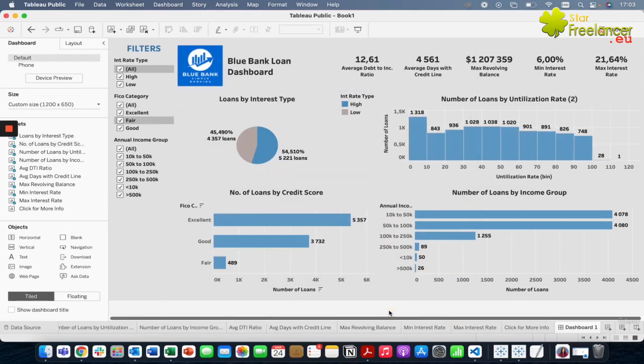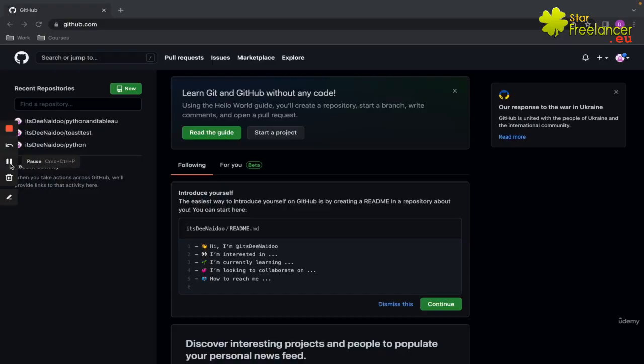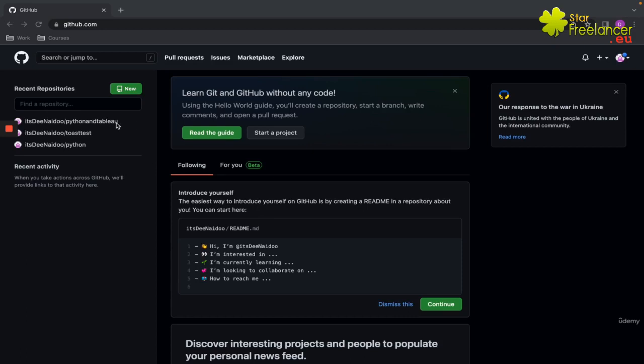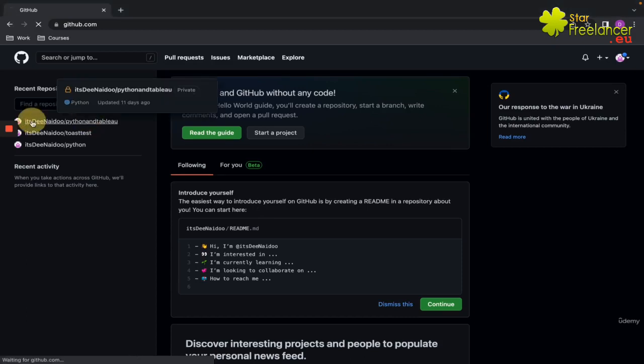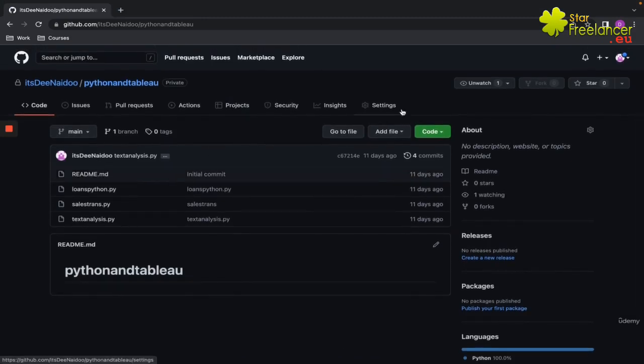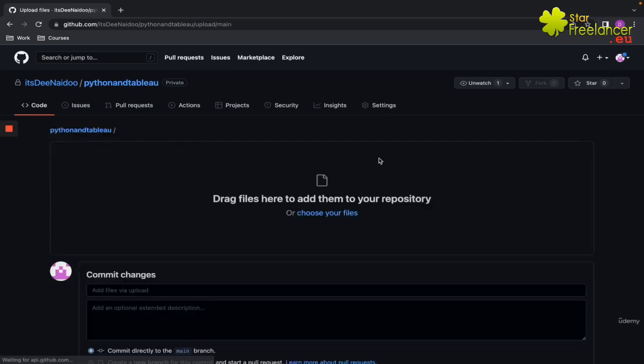Right, and we are nearly done. Our last step is let's upload our Python script so we can add it to the title. So I'm going to go to my web browser. Okay, so I'm at GitHub. And what I'm going to do is go to my Python and Tableau repository and load my file. So we're going to add another file, upload files.